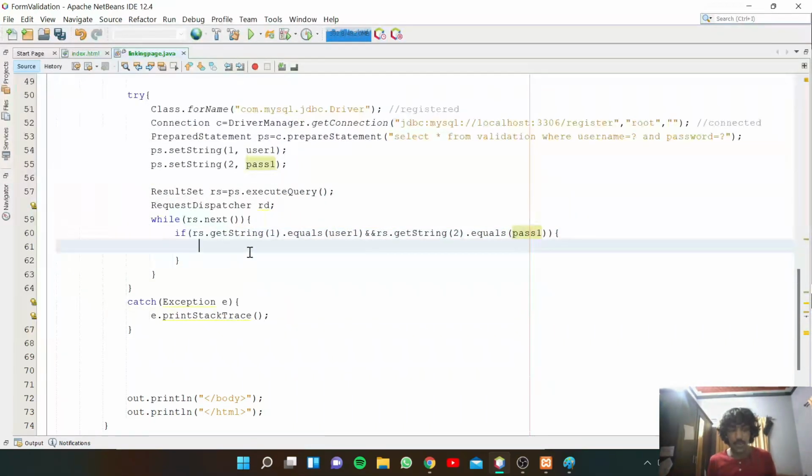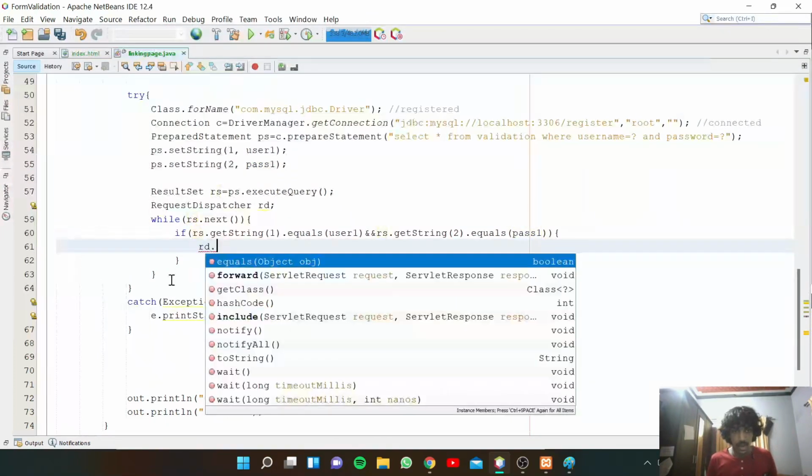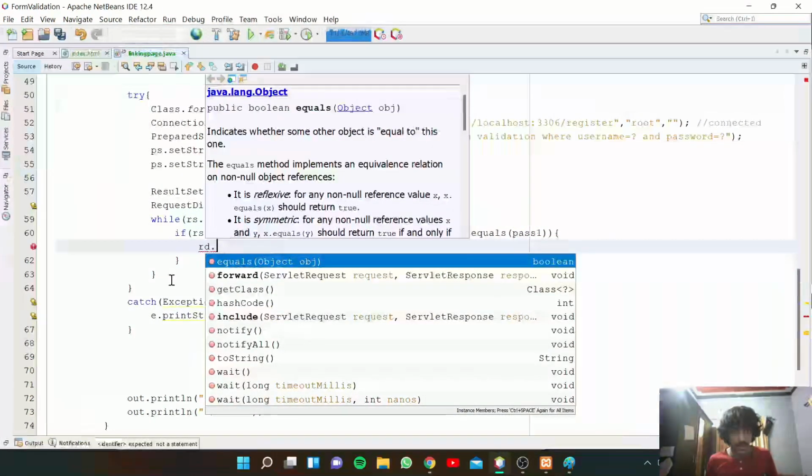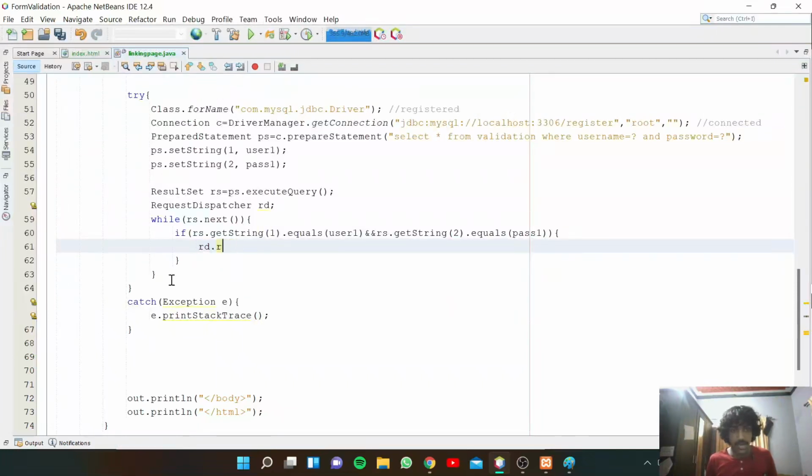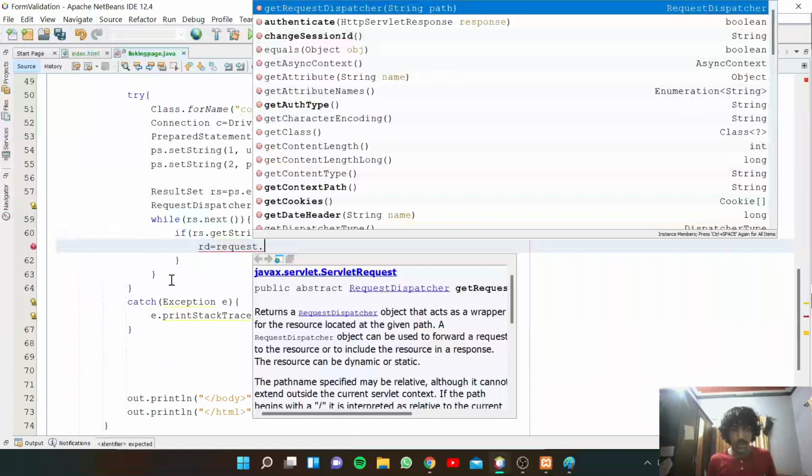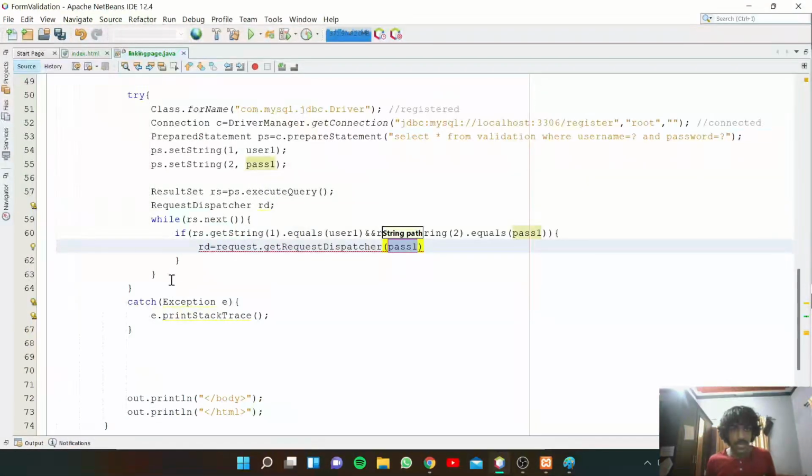So for the redirect, what we have to use is a variable of RequestDispatcher rd. rd equal to request dot getRequestDispatcher, of to which page we have to go. We have to go to a new main page now, so I'm giving mainpage.jsp. I will create a page named mainpage.jsp. Put this inside double quotes.